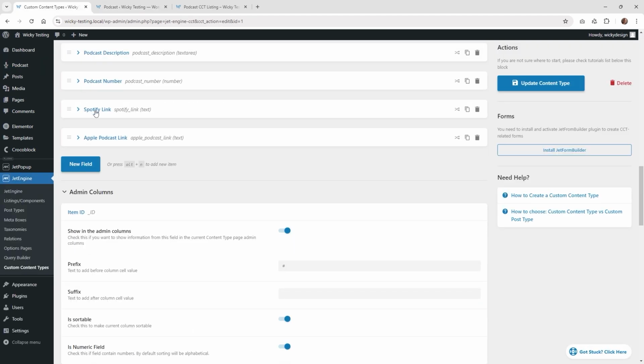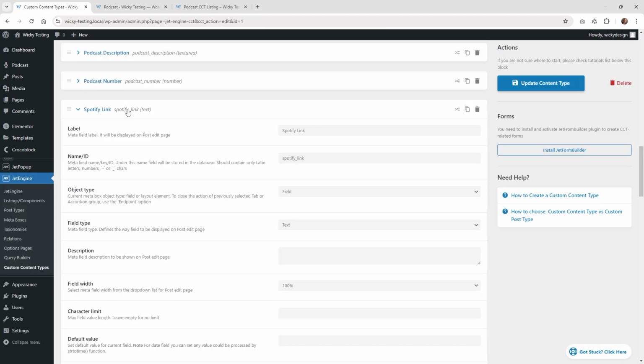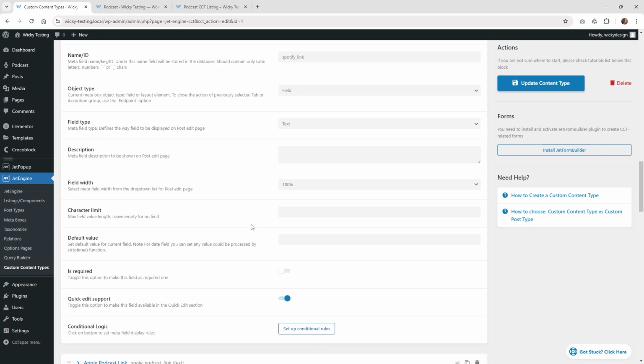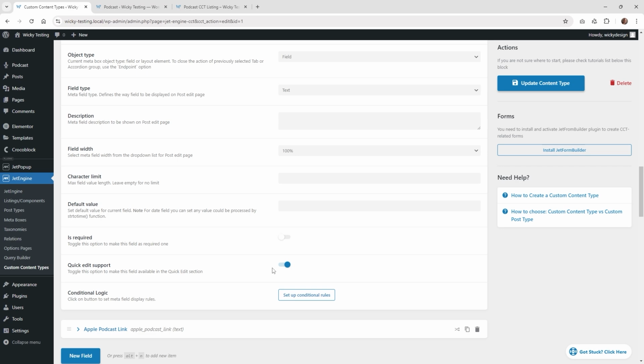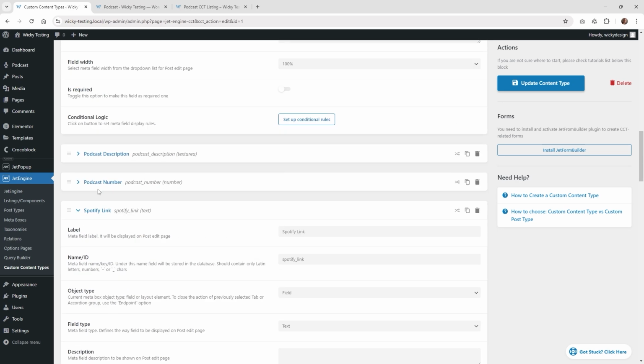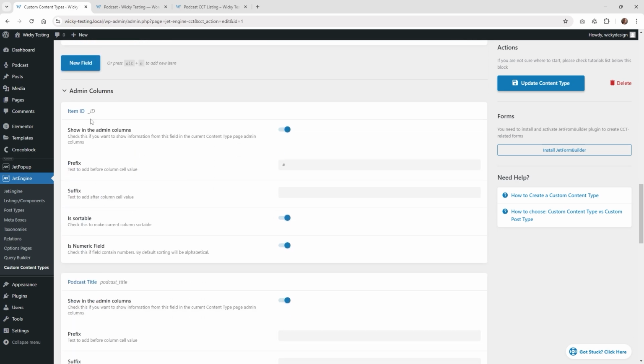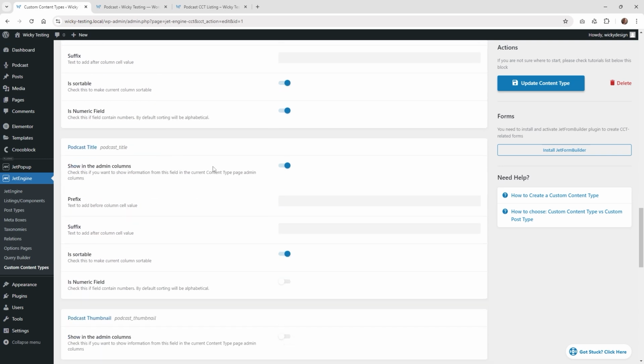And then for the Spotify and Apple podcast link, I'm just using regular text, just like the title up there, just having it where you just type in regular text. And then later you can reference that as like a regular link. And that's it. So once you have all of those fields, what's really nice is now underneath admin columns, it's going to automatically show all of the different ones right here. And all you need to do is just click if you want it to show in the admin columns.